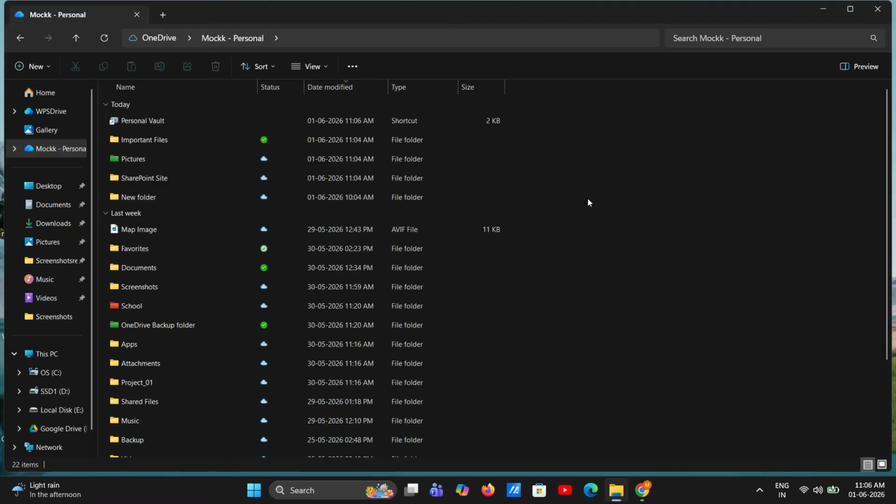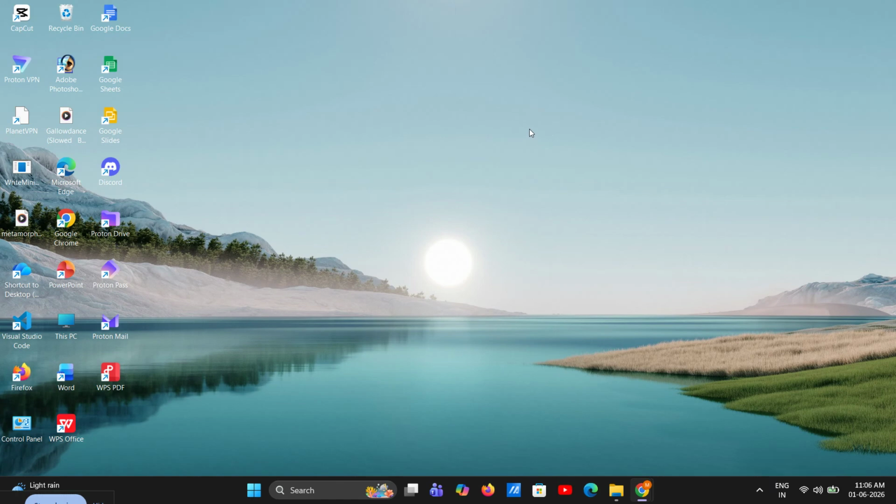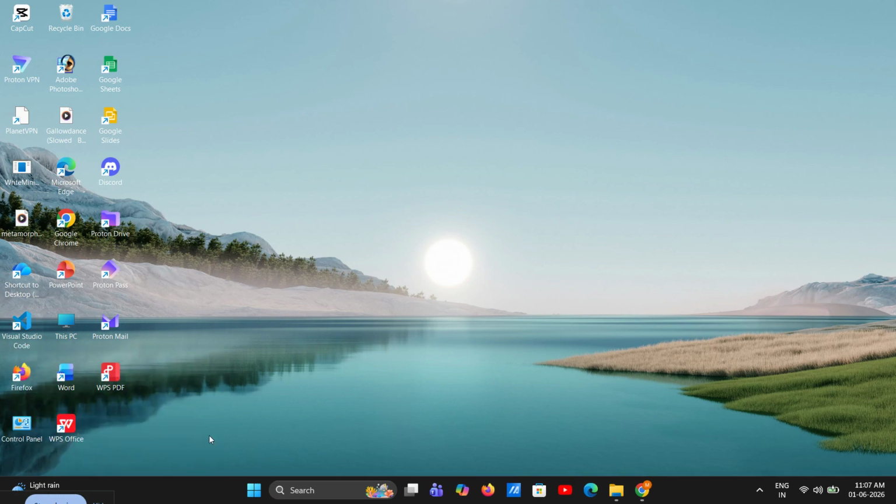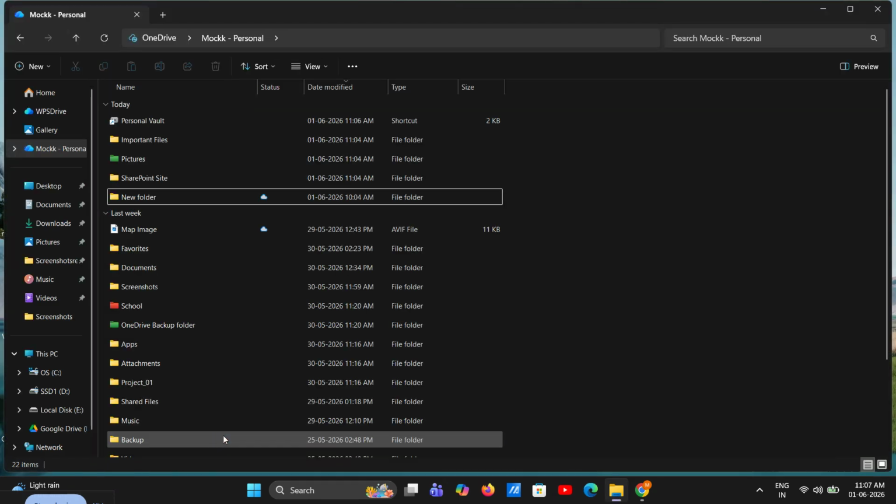If the problem is still happening after that, we'll try a reset. Press Windows plus R on your keyboard to open the Run dialog box. In the box, type this exact command: C:\program files\Microsoft OneDrive\OneDrive.exe /reset. Then press Enter. This reset command tells OneDrive to rebuild its sync connection and clear out certain internal issues.